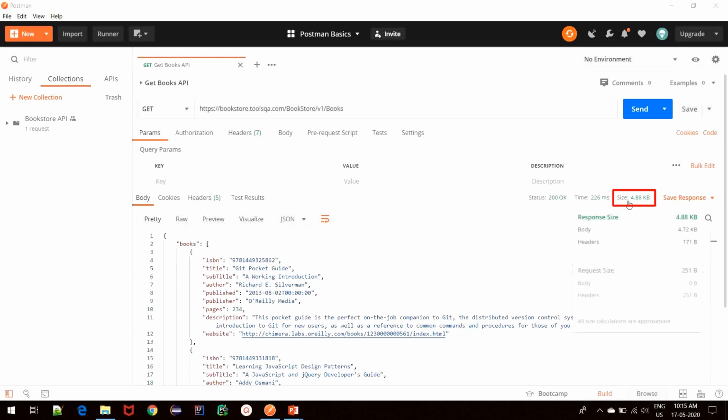Next to time, we have the size. It shows the size of request and response and the breakdown of size of each component of request and response. Again, this can be helpful in preliminary analysis of the request and response. Next, let's move on to the body section and we'll see the different options available here.